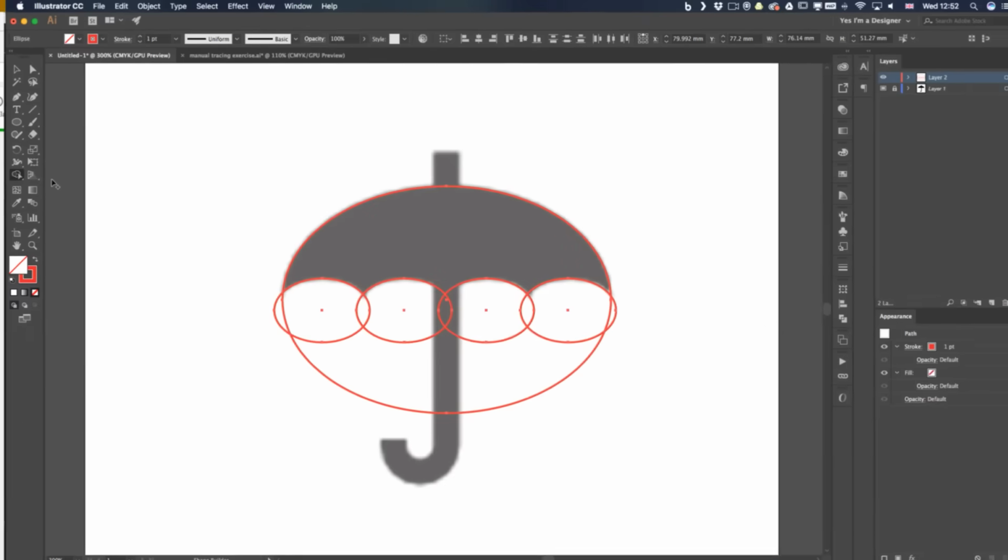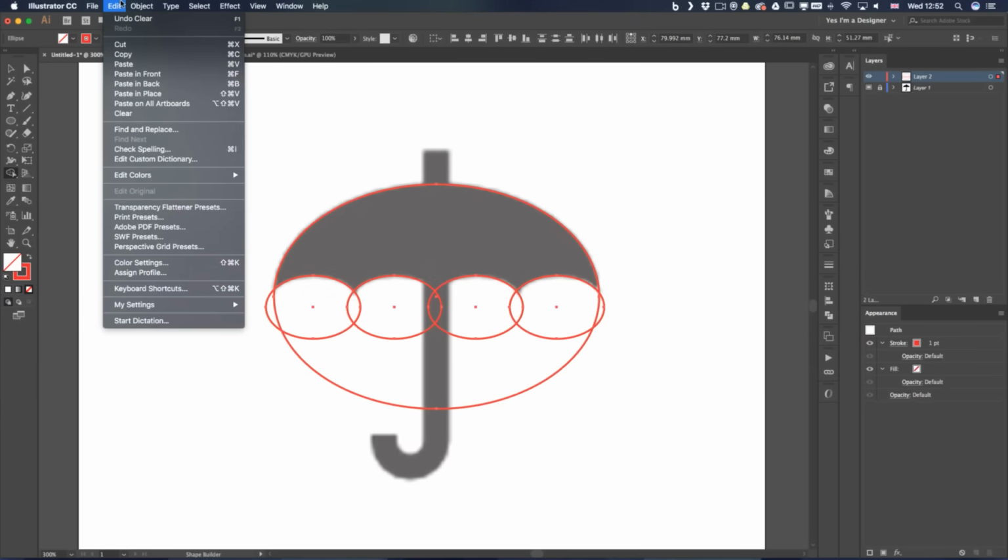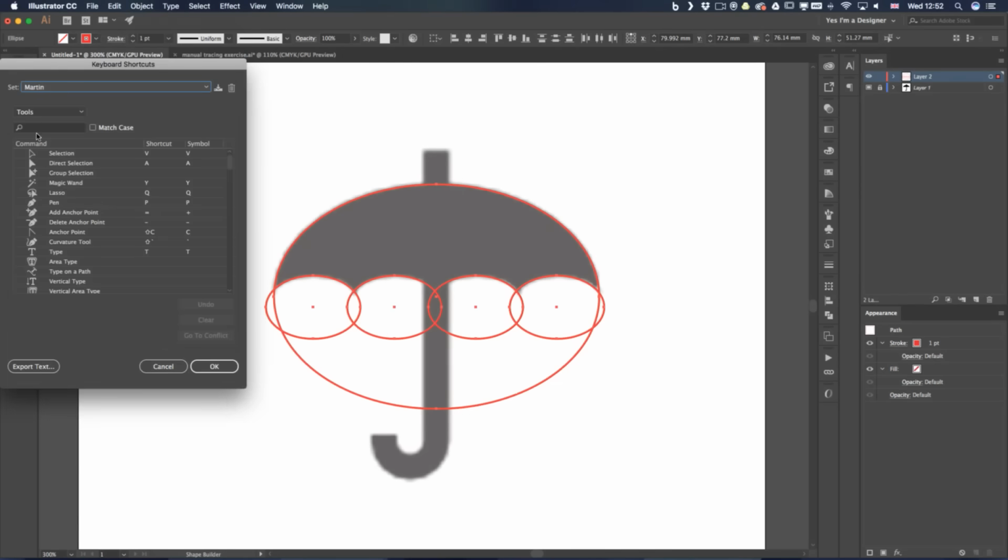So if I select this, I will be able to work with it. But by the way, if you go to Edit, Keyboard Shortcuts, that is where you can find the tools. And for each tool, you can customize the shortcut. So if something like the Shape Builder is my favorite tool, I can decide to change it to, let's say, S. Sorry, I'm using the wrong one. That's the one. Let's say S.